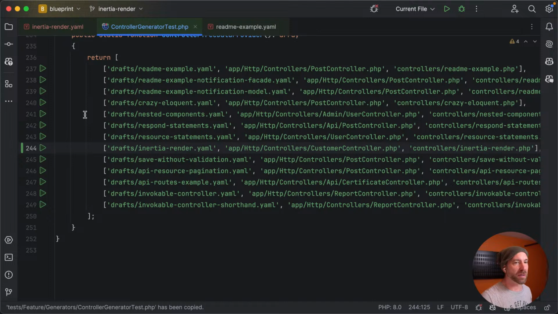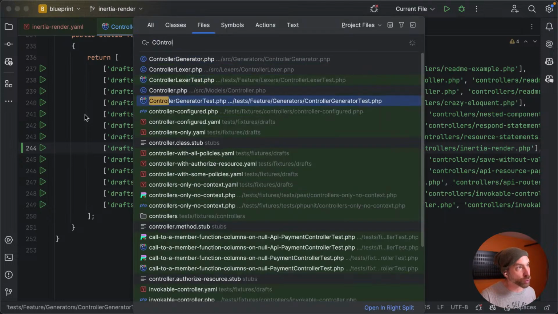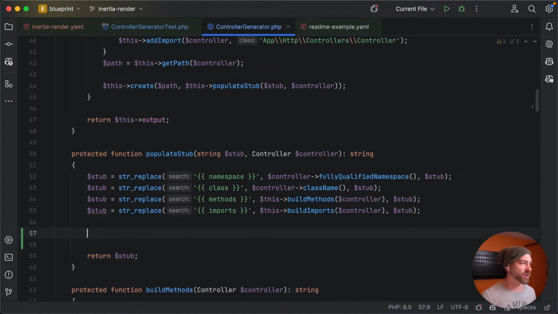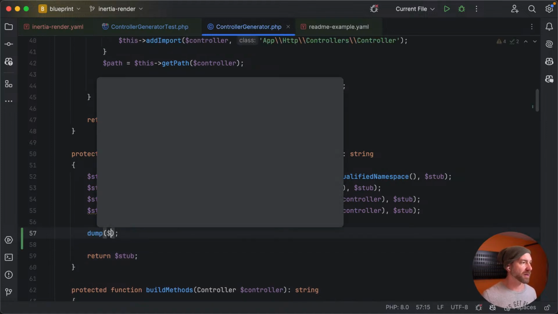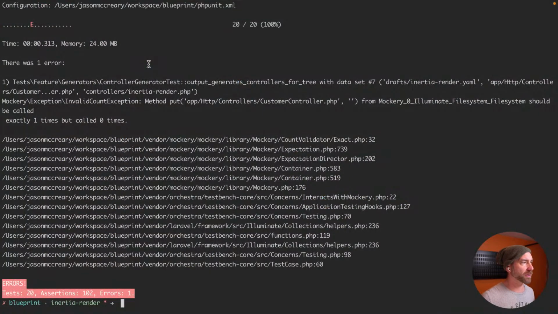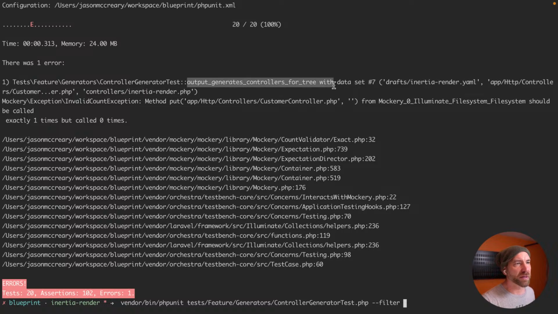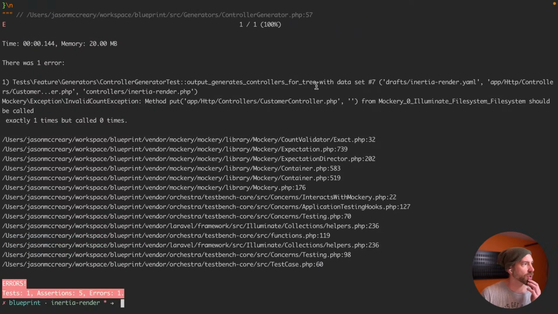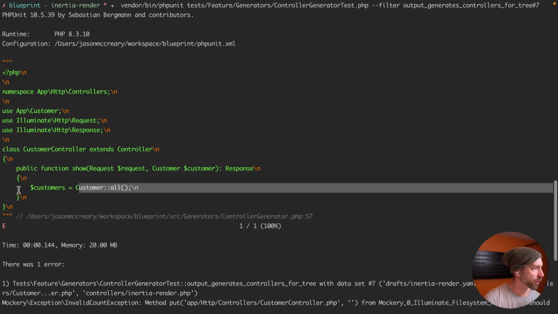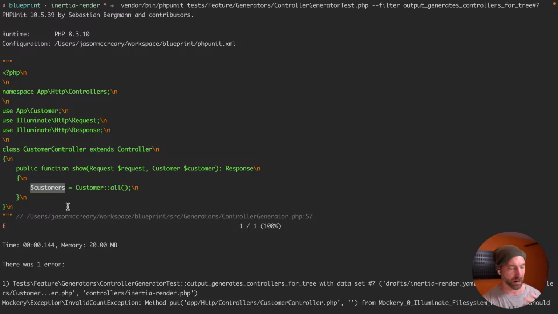Okay, so now we can do the classic thing where we go into our controller generator. We can go down to stub and we can just dump this and see kind of what we are getting. And let's just isolate that particular test. I think you can filter based on this. I think you can say that #7 and it should just run this. There we go. Okay, so here's what this outputs. Customer all, perfect. Customers, good. That works the way I kind of wanted it to.